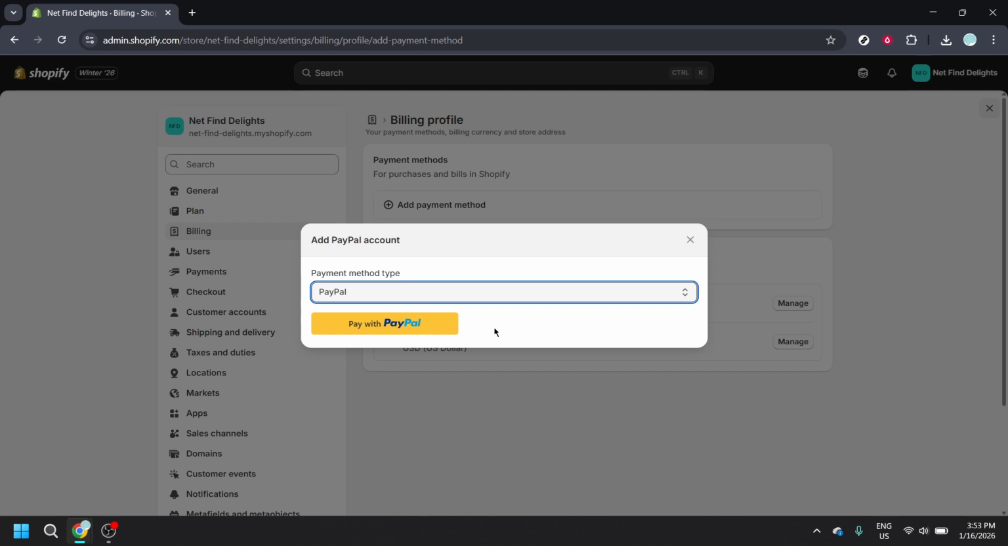Finally, remember that this change affects how you pay Shopify. If you also want customers to pay you via PayPal at checkout, that is controlled in your payment settings, not billing. For today, you've successfully added PayPal as your Shopify billing payment method. Save your changes and you're all set.